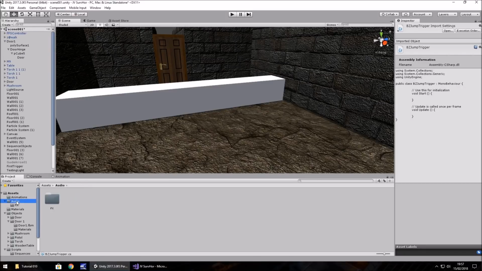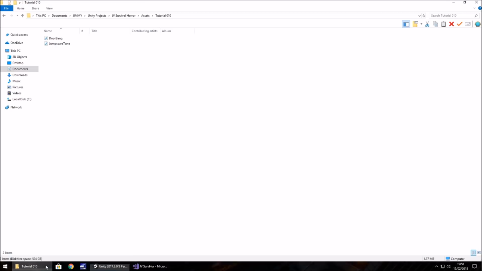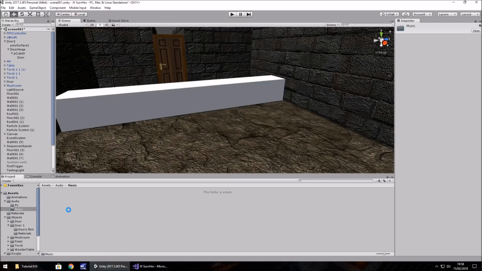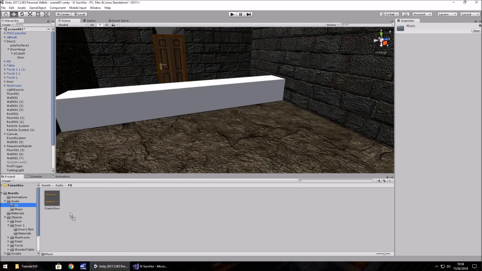So if we go to our audio, let's create a new folder. Let's call this music. And in that folder, I'm going to bring in this Jumpscare tune, which you can get on the website for free. Head over there, downloads and assets, and the survival horror series. The other thing I'm going to bring in is this door bang, and I'm going to bring that into the effects folder. Probably guess what that is. It's going to be the noise that plays when the door slams open. So let's get to work on this.